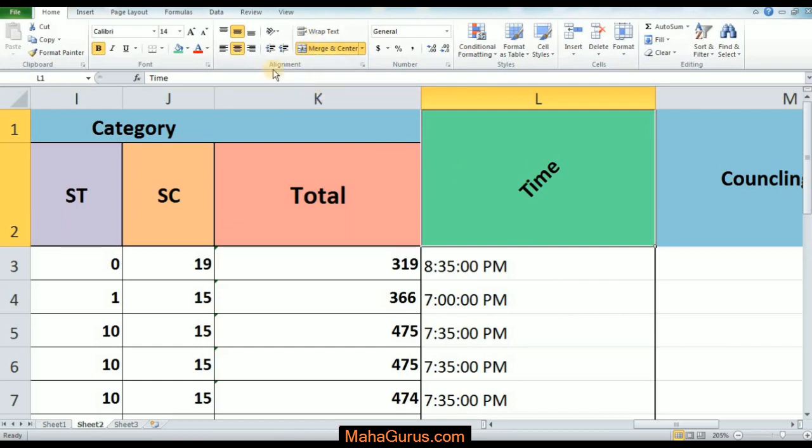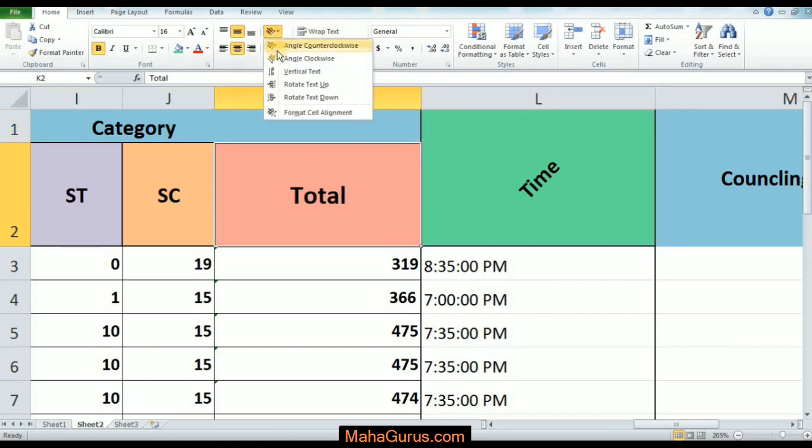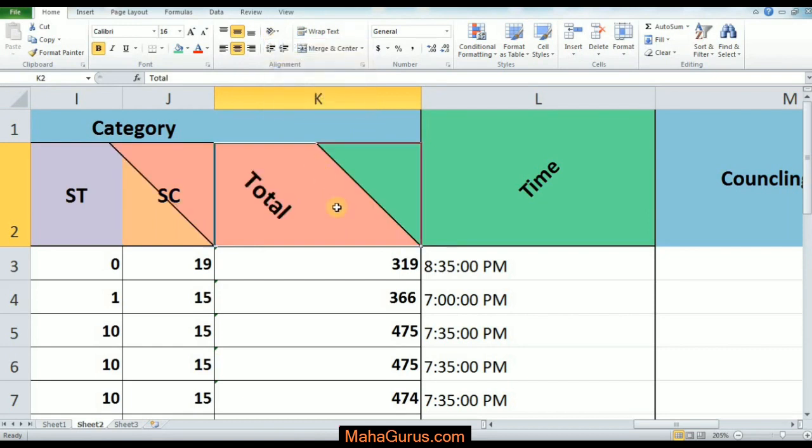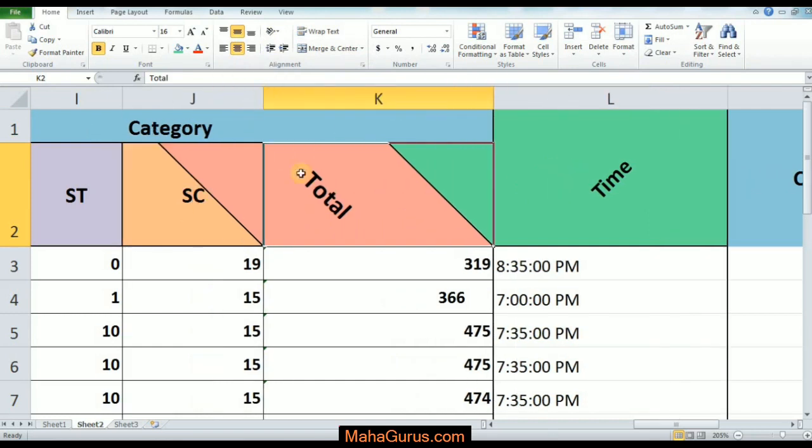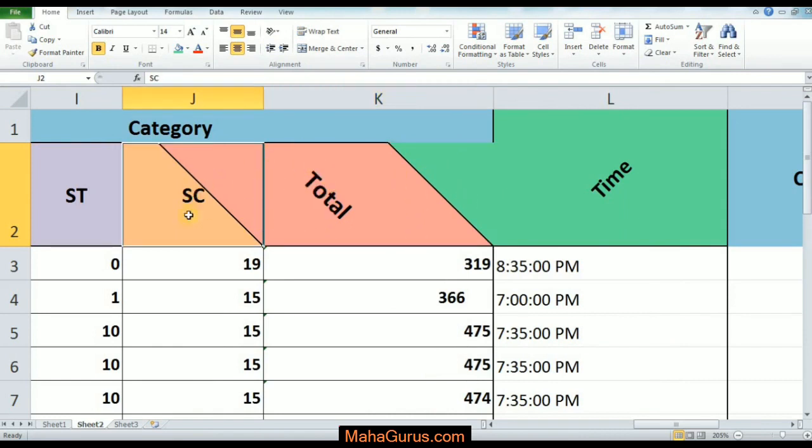Similarly, we can apply this to another cell, and we can apply just angle clockwise. So it's actually acting like an angle clockwise. This complete cell moves to the angle clockwise. Get it? Similarly, we can apply it to this cell, this time vertical text, and this text is acting in a vertical direction.